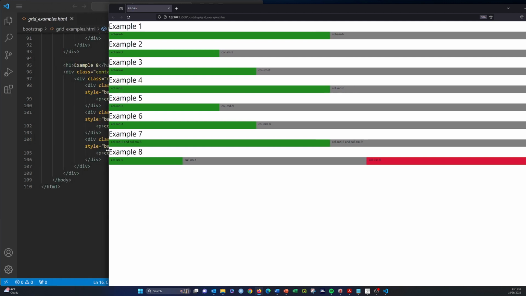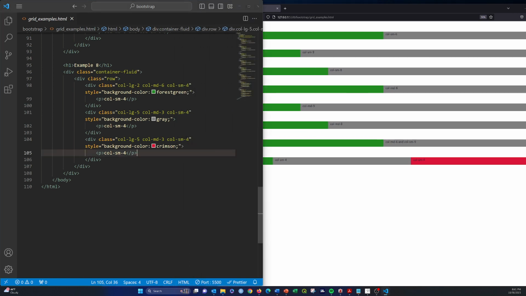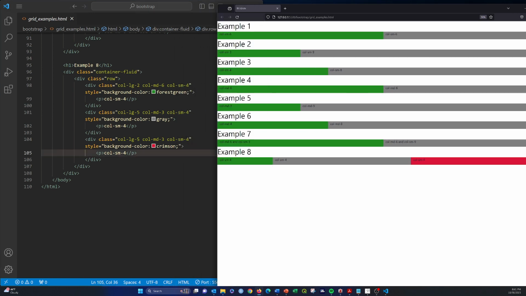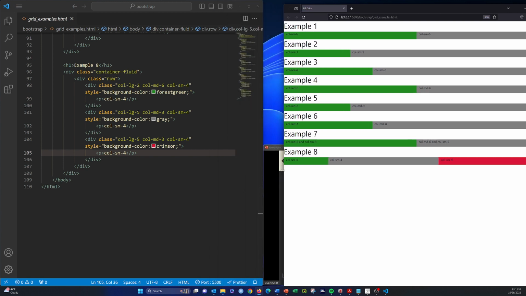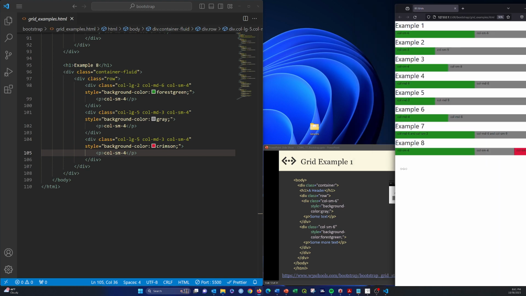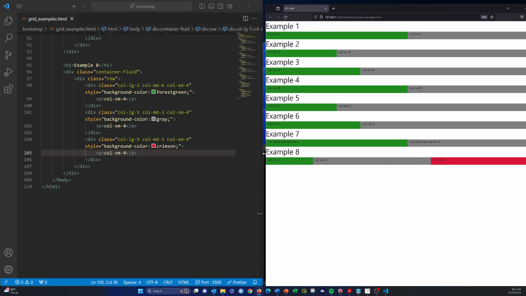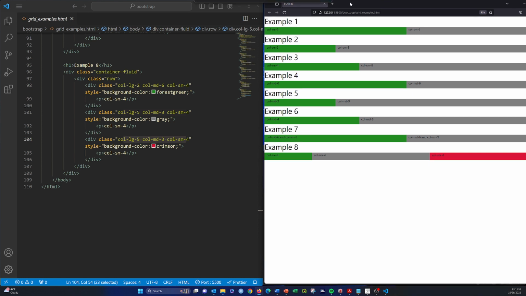And then when we get down to medium, this should kick down to 6, 3, 3. There it goes, 6, 3, 3, and then eventually stack, right? So anyway, we have 3 different classes for each one. Again, they all sum to 12. That way you can have different behavior at 3 different screen sizes. So this is effectively the grid system in action.